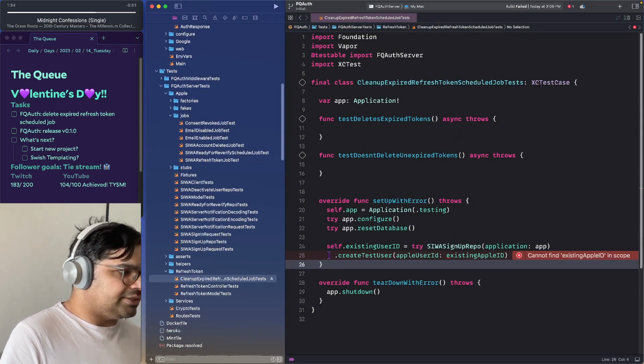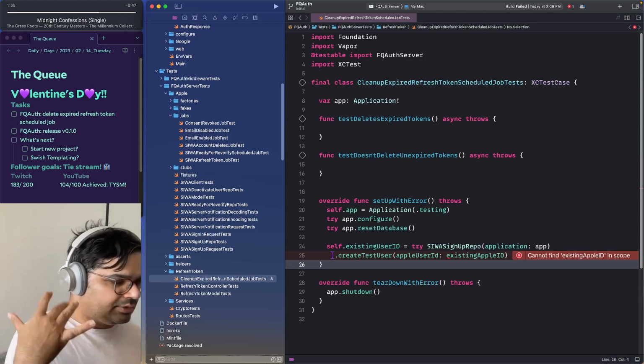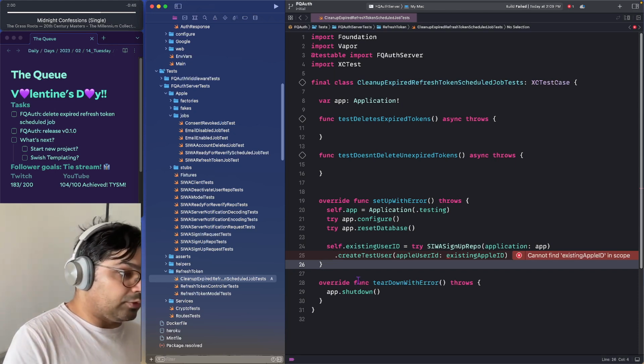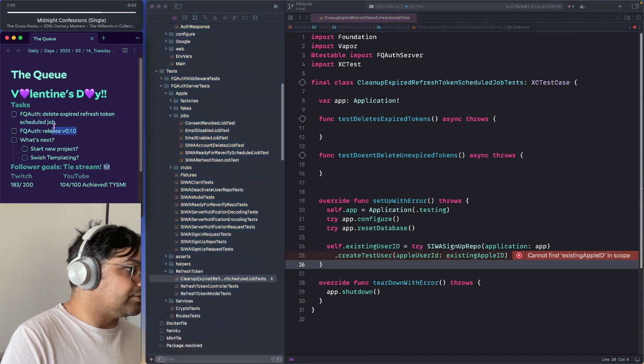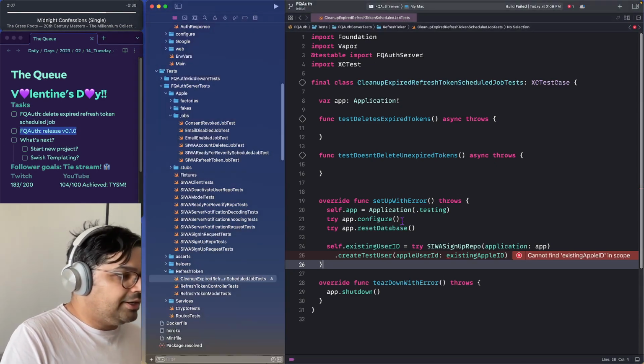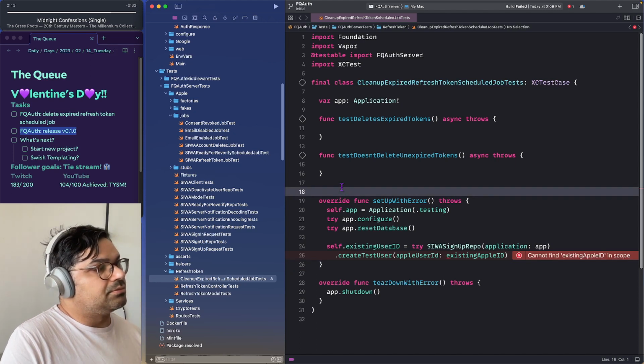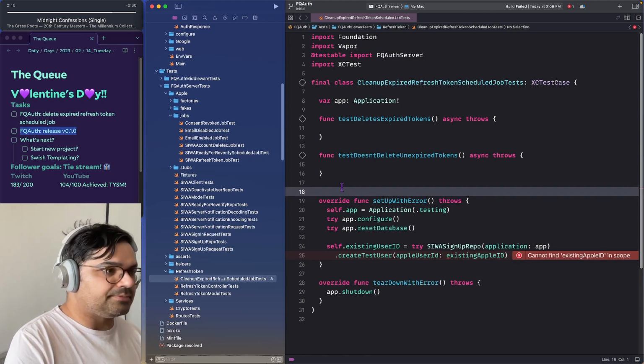Yeah, so I think this is the last programming task before we get into deploying for FQAuth. So we might finish this out today. We might release 0.1.0 today, and then start using it. Well, I guess getting the deploy scripts up and going, which is just going to help us start using it.